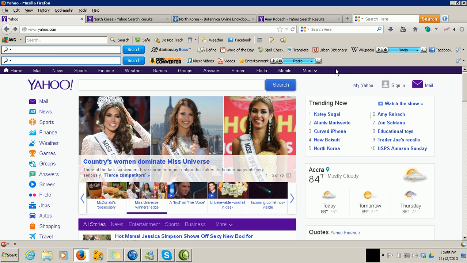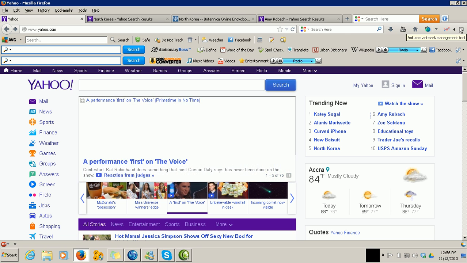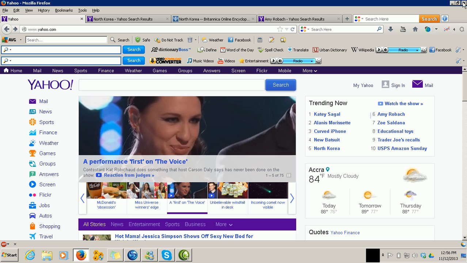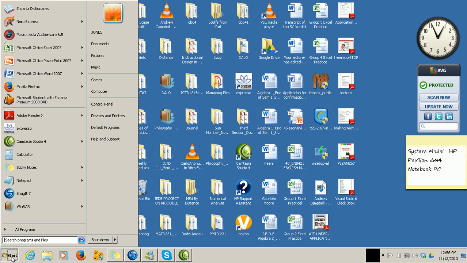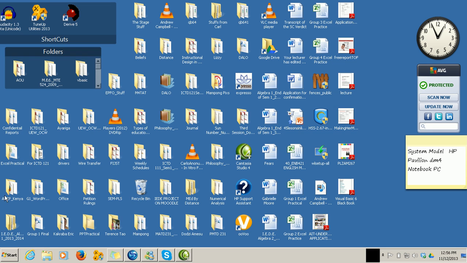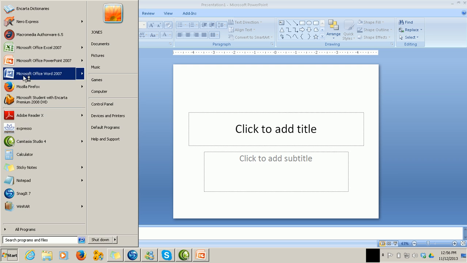Now, let me see how one can create a hyperlink. We'll do that right now. I'll use both PowerPoint and Word. Let me close this window, then you get what we're doing. Close tabs. Okay. So I'll launch PowerPoint. Let me be launching Word also.